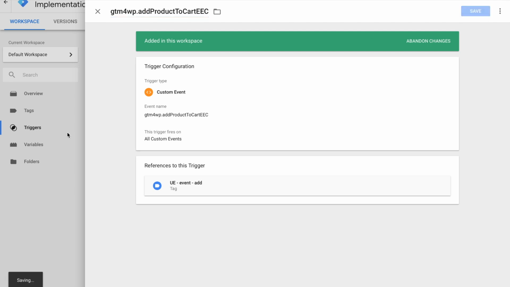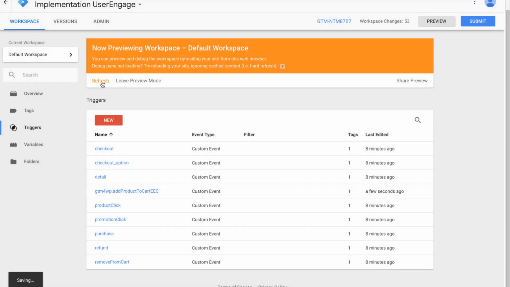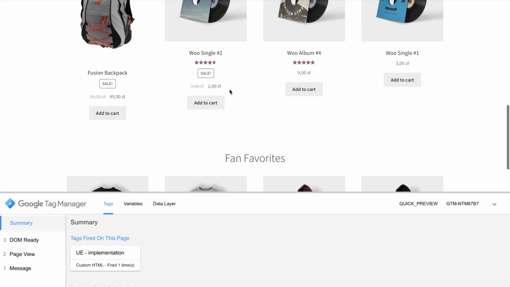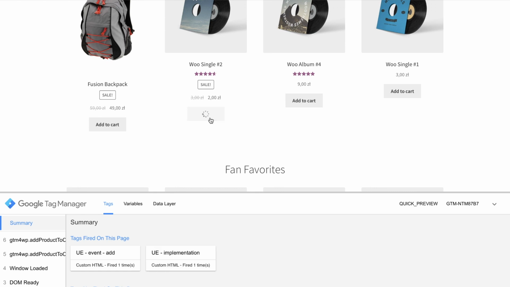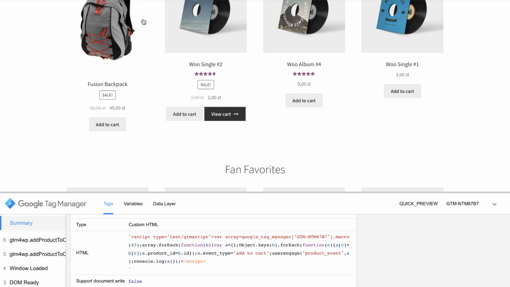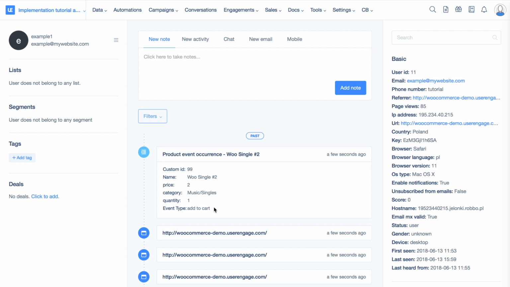Let's save it and refresh. Back to our website. Now we can refresh and let's click add to cart. Let's see what happens now. The event has been triggered. Let's click on it. Okay, everything is fine. Now we can go to the user profile and refresh and see if the event, yes, a few seconds ago, as you can see, I added to cart a product called woo single #2. So the event has been recorded. As you can see, it includes all the attributes of the dataLayer event.